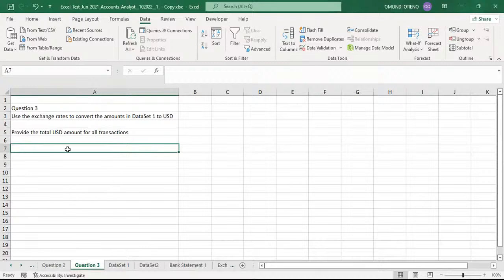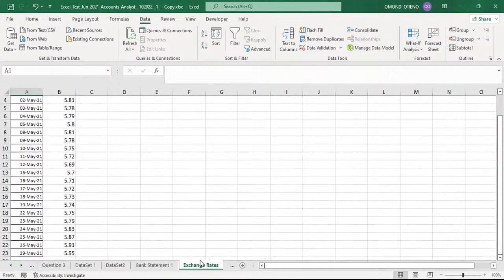So you are told, use the exchange rates to convert the amounts in dataset 1 to US dollars. Then provide the total USD amounts for all transactions. So for us to get the exchange rate to convert them, we are supposed to use this. This is the exchange rate. And we are told that these ones here are USD per GHS.